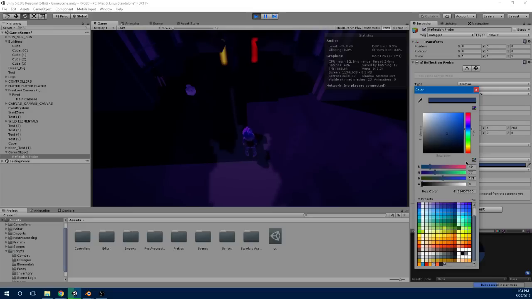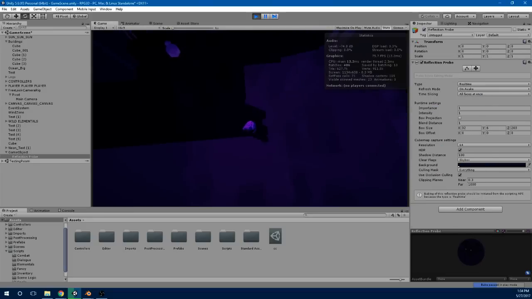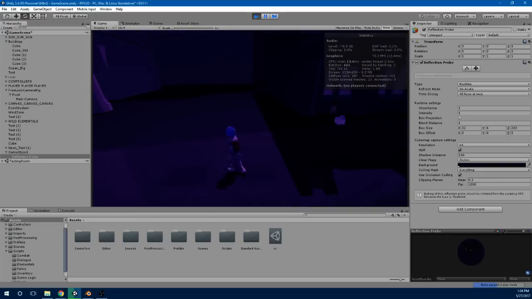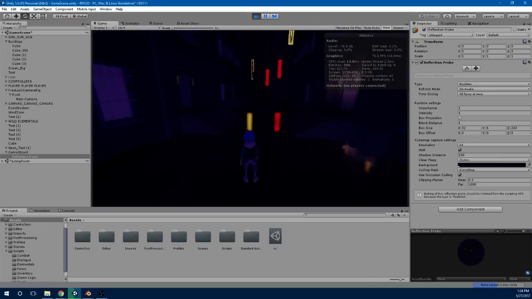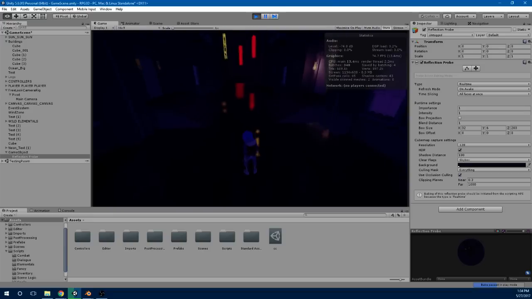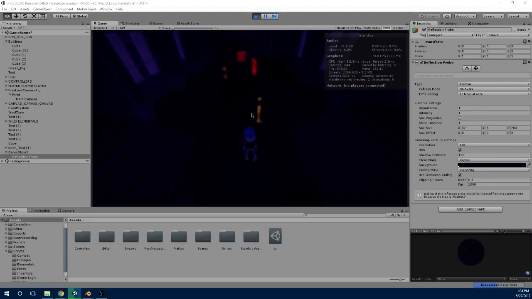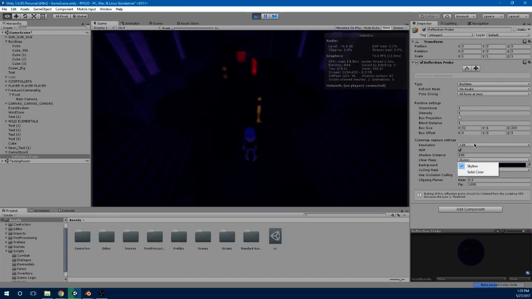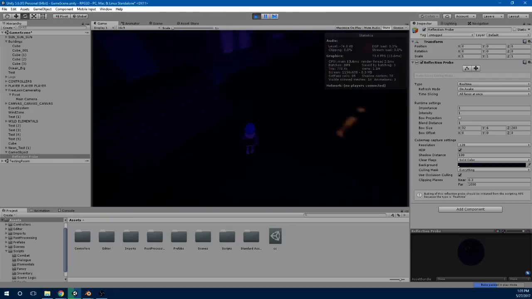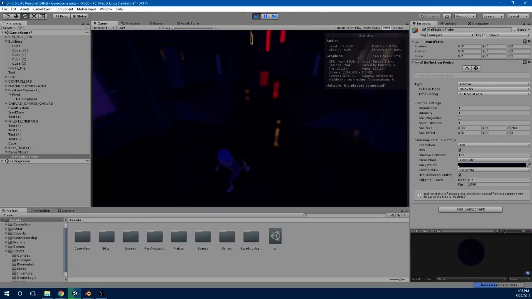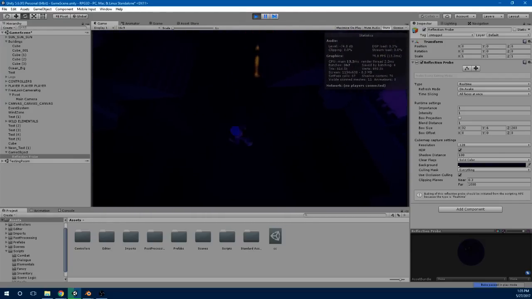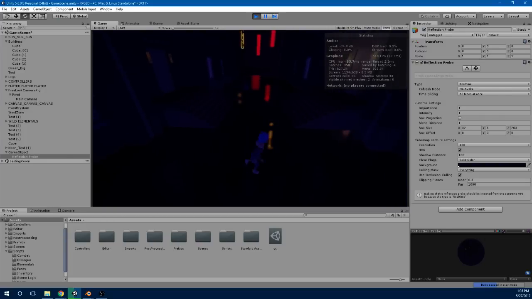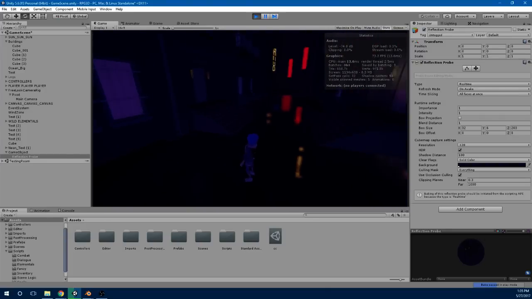If I put this color here, it goes like a uniform orange. Yeah, this will work very well. We can leave the resolution at 128. Actually, it doesn't really matter because it's only the lights that I think are important. What's the difference here between clear flags of solid color and skybox? It seems to me like it's working just fine.